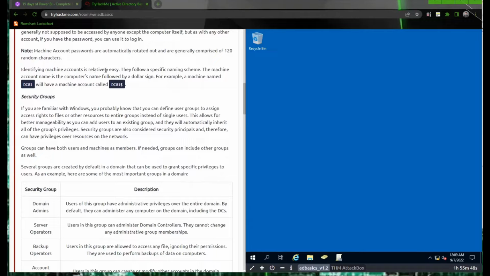Identifying machine accounts is relatively easy. They follow a specific naming scheme. The machine account name is the computer name followed by a $ sign. For example, a machine named DC01 will have a machine account called DC01$.